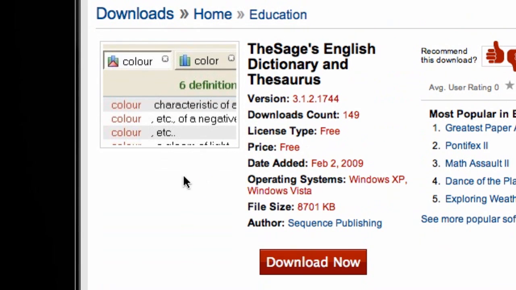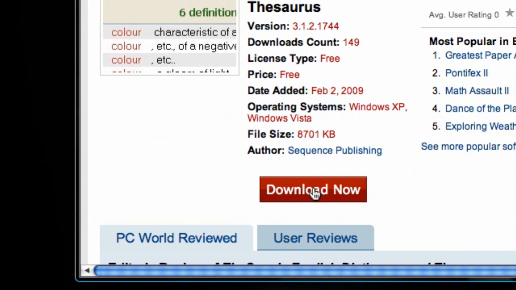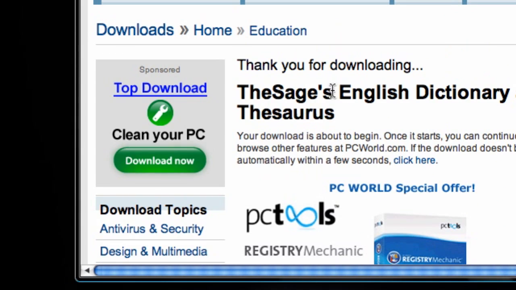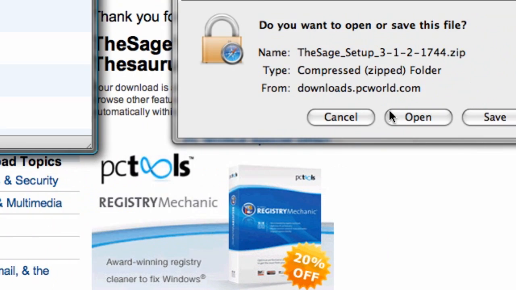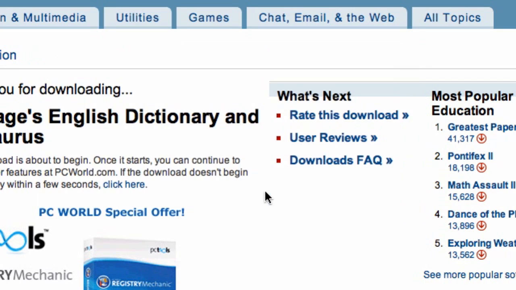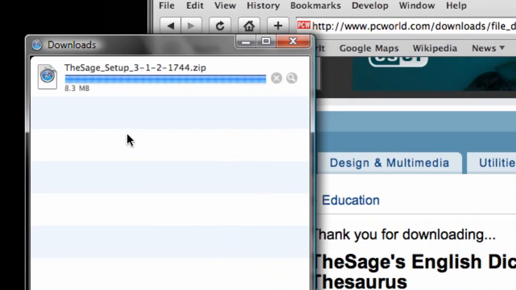It's a comprehensive dictionary and thesaurus and is indispensable for students, in my opinion. In order to get this, just right-click on the link in the description and open it in a new tab, and you can follow along here. I'm going to hit the download now button, and it'll say thank you for downloading, and in a second it should come up with the download. Here we go, the download window. Open, and that was fast. 8.3 megabytes are downloading already.